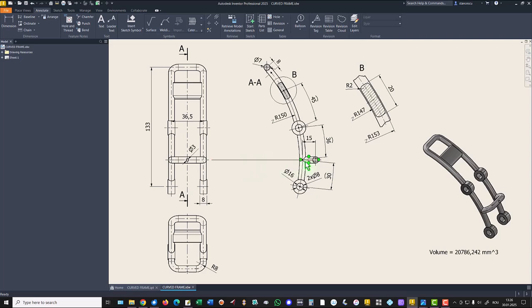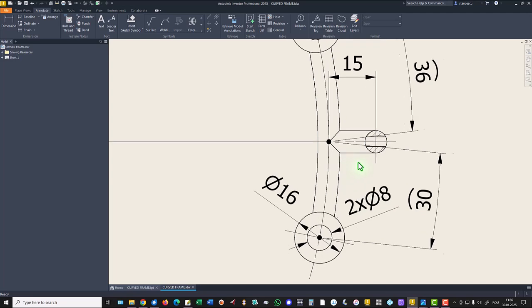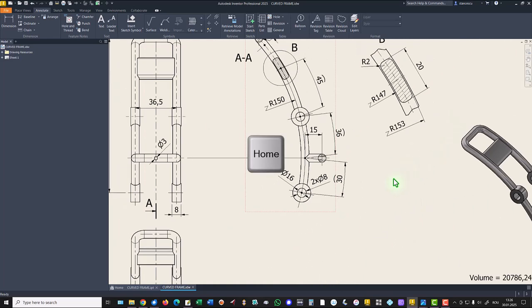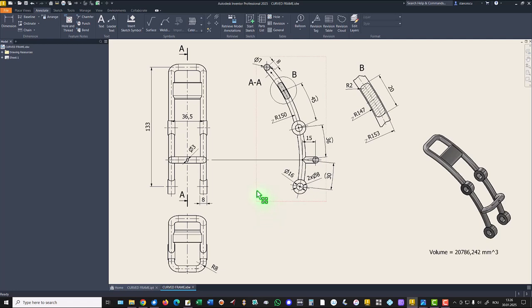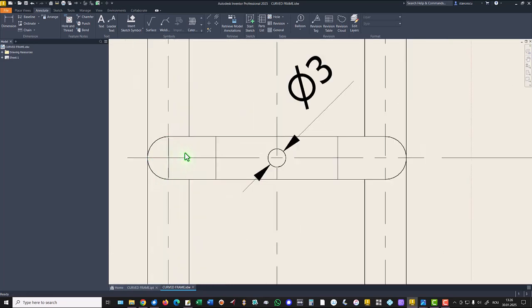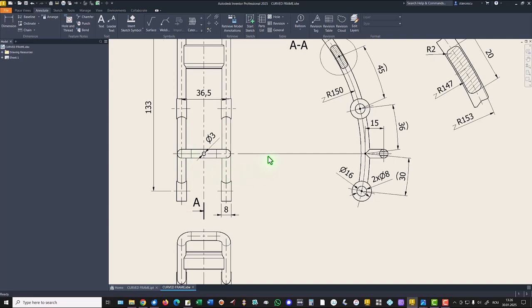This line is horizontal, and you see here this is also horizontal. These two are dimensions of that arcs. Radius 150, for you to know, is with this center placed by me in order to be hidden, not visible.